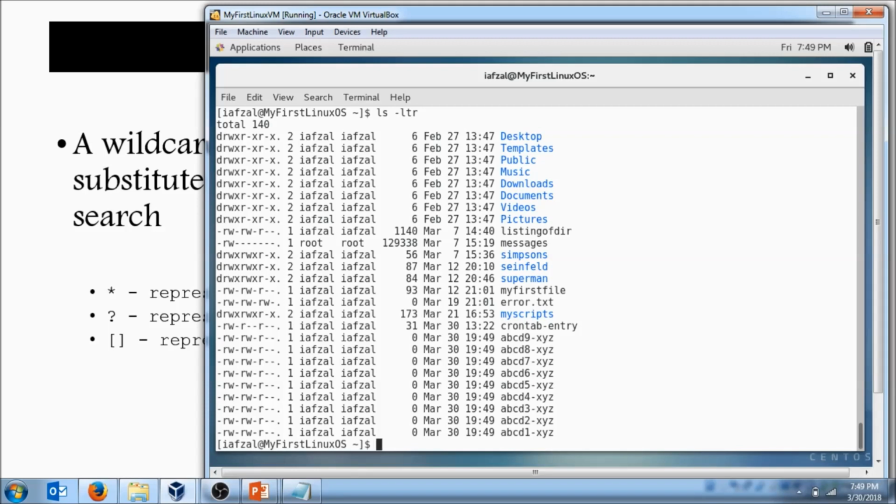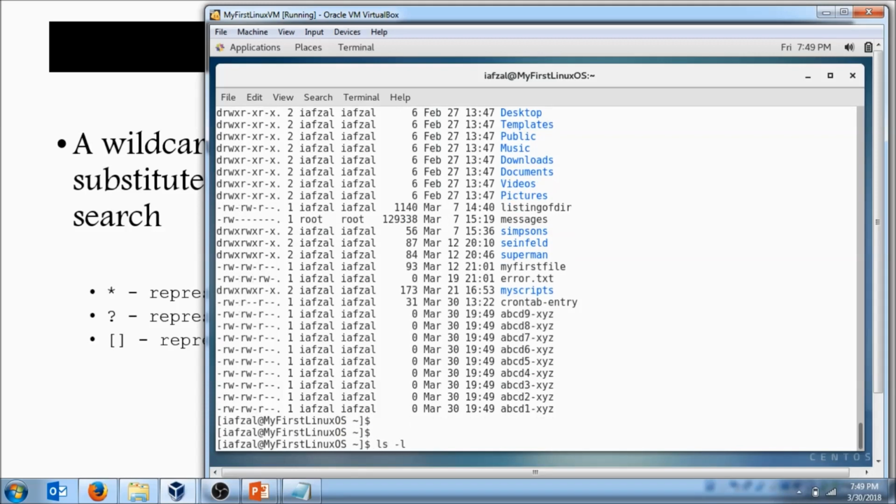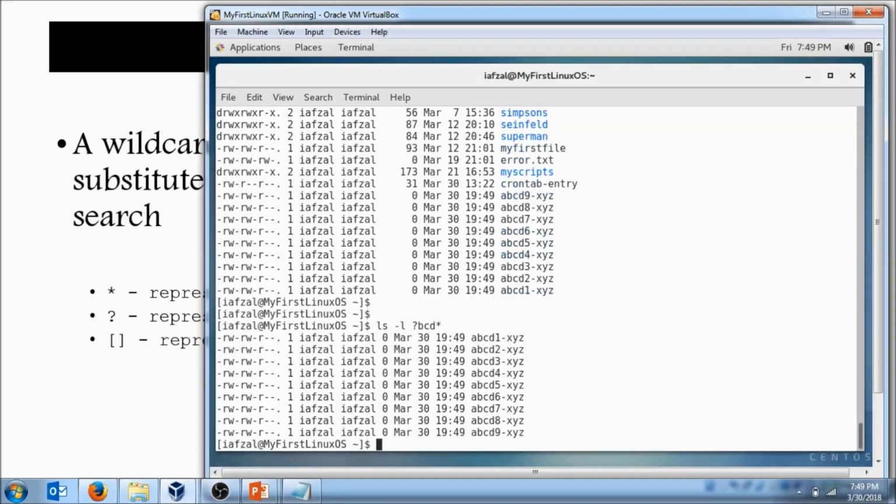The question mark: ls minus l question mark b c d asterisk. Okay, what am I asking here? I'm asking to give me all the files that have whatever character first, as long as the other characters are B, C, D, and whatever comes afterwards. These are the matching files because whatever the first character is, whether it's A or not, I don't care. I just want to get the listing of the files that have B, C, D in it after the first character. So that's how you use the question mark.